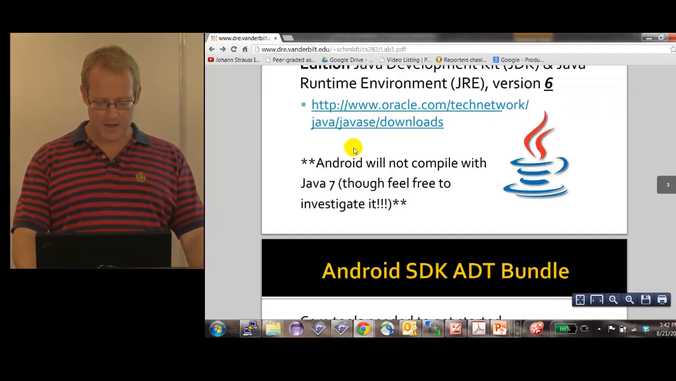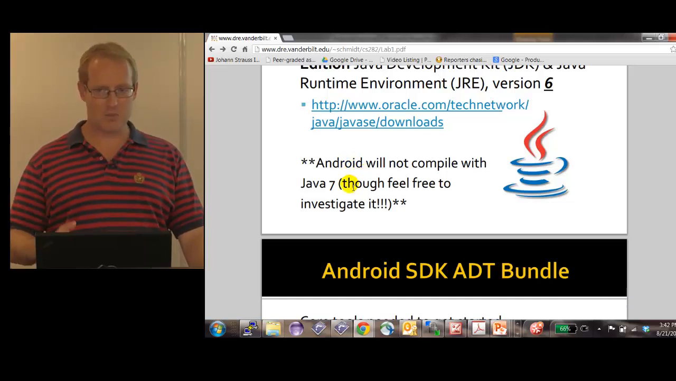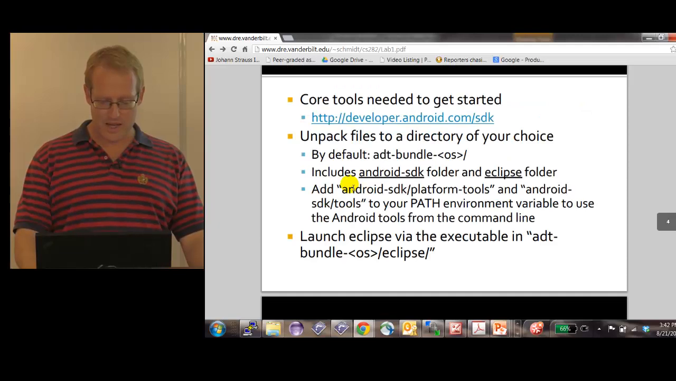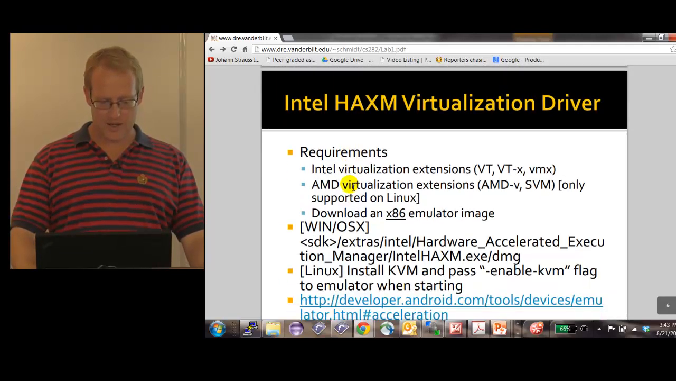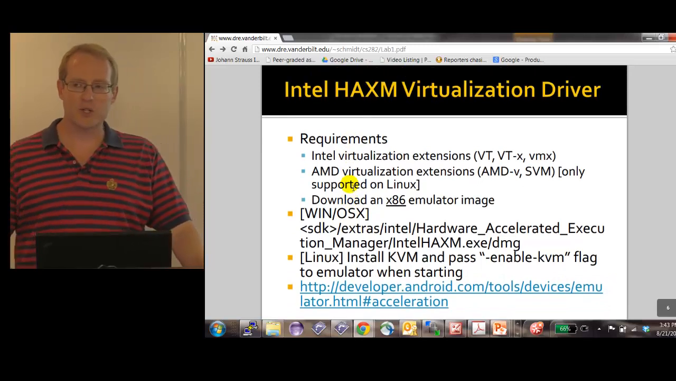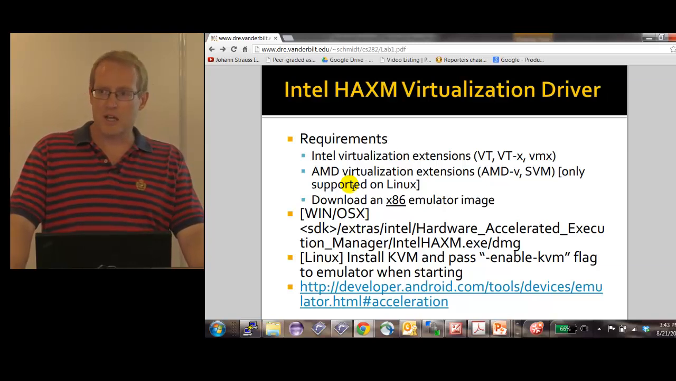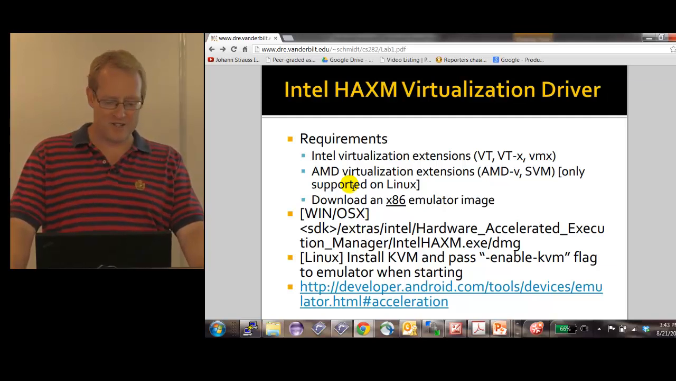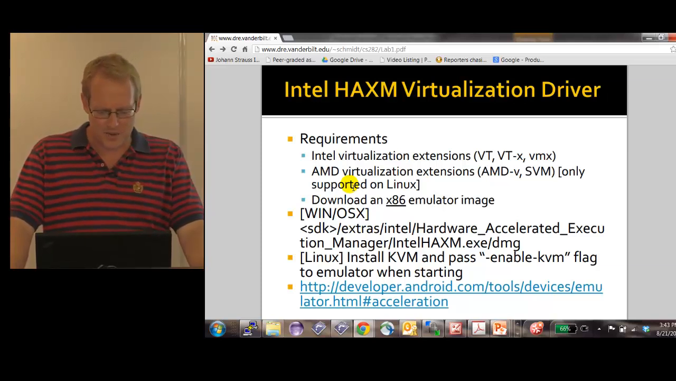And Android doesn't quite work yet with Java 7, but I wouldn't be surprised if that would start to work fairly soon. And another thing you probably want to do is, if you have an Intel machine, and probably most of you do, as a laptop, you can set up virtualization so that you can have the hardware accelerated version of the emulator. And as I said before, that is way, way faster than the one that tries to emulate the instructions. I guess it's the ARM instruction set in software, which is ghastly slow.